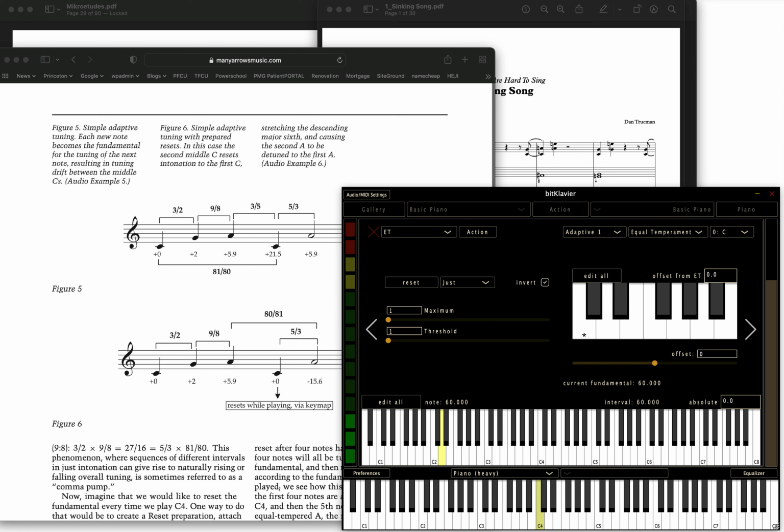So now I play middle C, we're back here, 60 is my fundamental, and now trace this here. It's adaptive, so I go up, and it's 2 cents sharp as before, 5.9 cents sharp as before, but now when I go back down to C, this C is back down to 0 offsets because of that reset that we set in. And now when I play this A, it's going to be 15.6 cents flat because that's just a major sixth. So these two A's are different. So this setup doesn't drift. It stays anchored because of the way we program bitKlavier to reset based on particular notes.